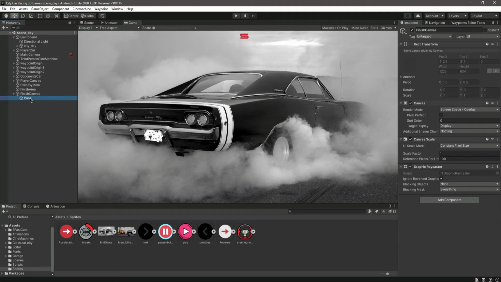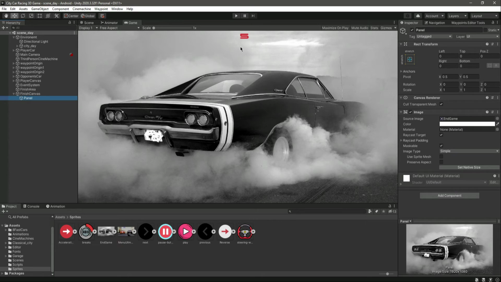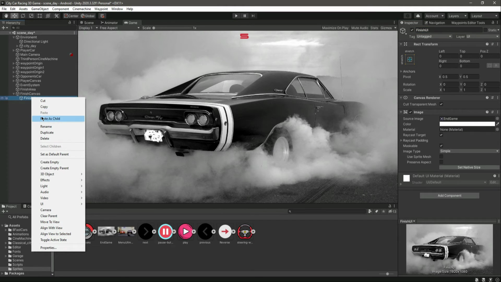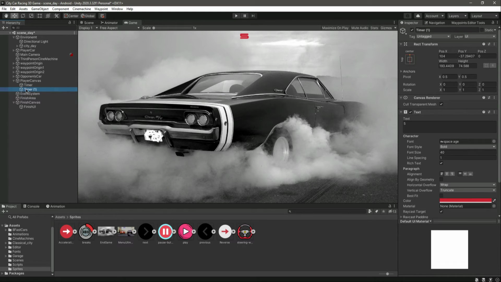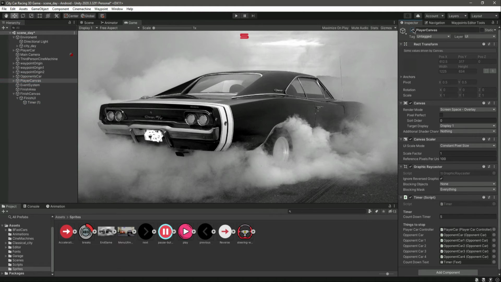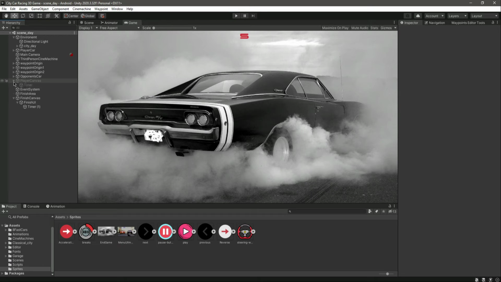And then inside this panel, we will add our status. When the game finishes, we want to show the status if the player wins or loses. Okay, so we will show that right there. But first, let me change this to finish UI. And now in there we will add a text, so the text will be similar to this one. So let me go inside the player canvas. Let's duplicate the timer. Let's drag and drop the timer in there. Okay, and for now let's just disable the player canvas.